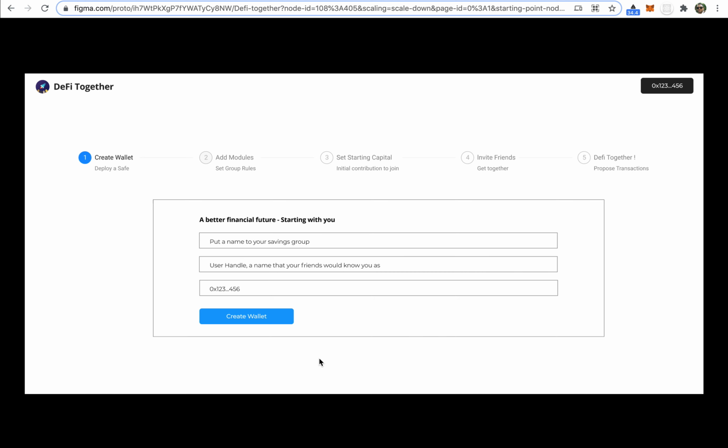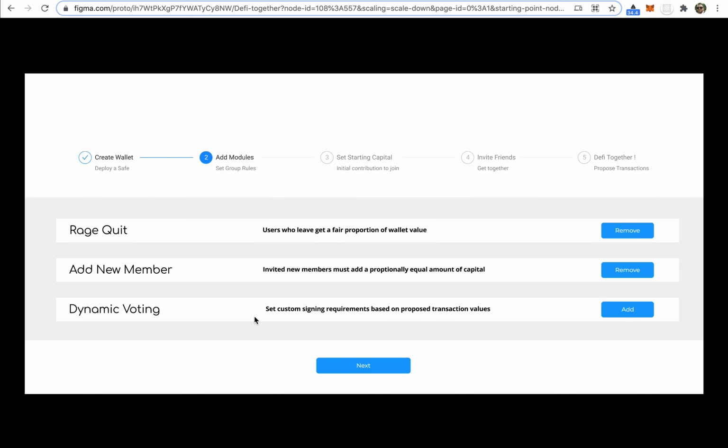Now this is the onboarding flow. What the person is going to do is set up a Gnosis Safe with themselves as an owner. So that's what will happen here, create wallet. Then they will add the modules. Modules are custom business logic that will impact the user experience.